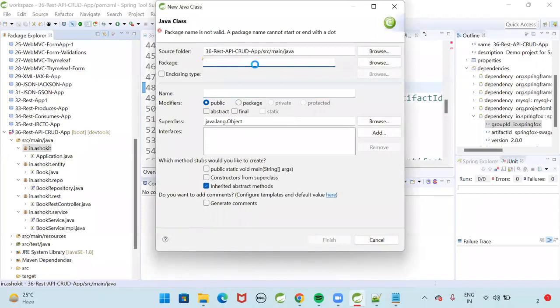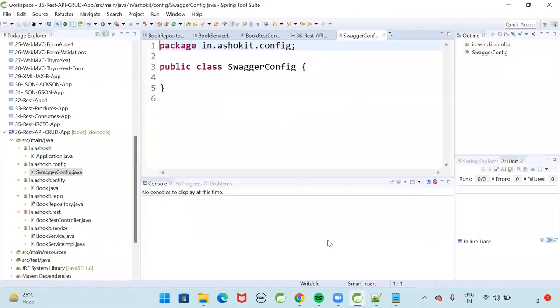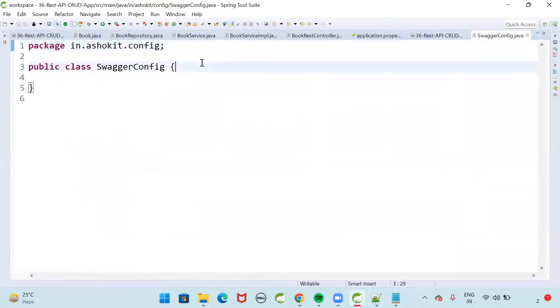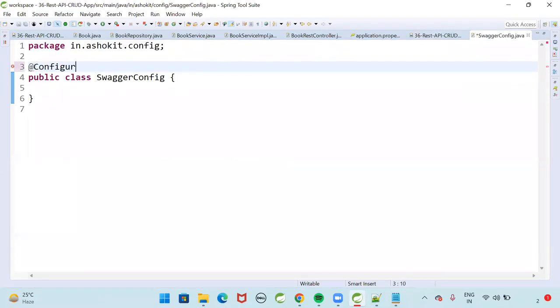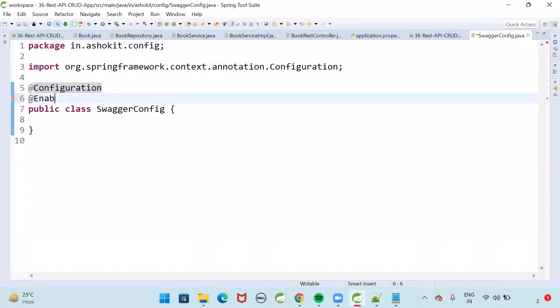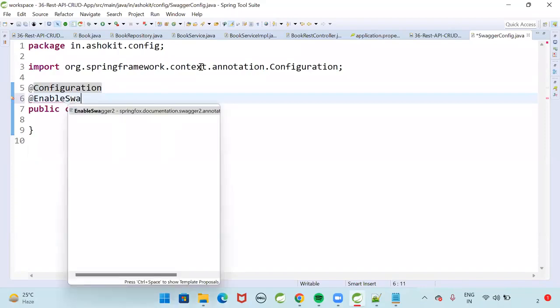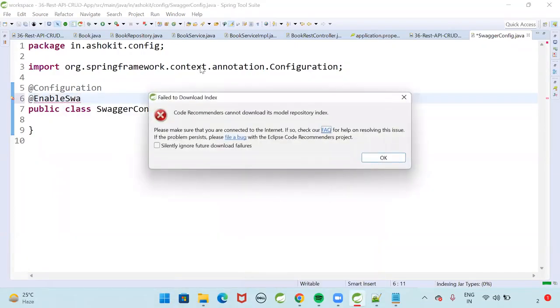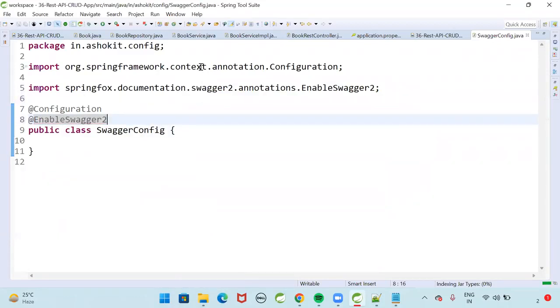For that, I'm going to create one class called SwaggerConfig. What is this SwaggerConfig? This SwaggerConfig is used to provide information to Swagger about which classes it has to generate the documentation for. To represent this class as a configuration class, we use the @Configuration annotation, and we use @EnableSwagger2. I want to represent this class as a configuration class, and I want to enable Swagger. So this is my Swagger configuration class.